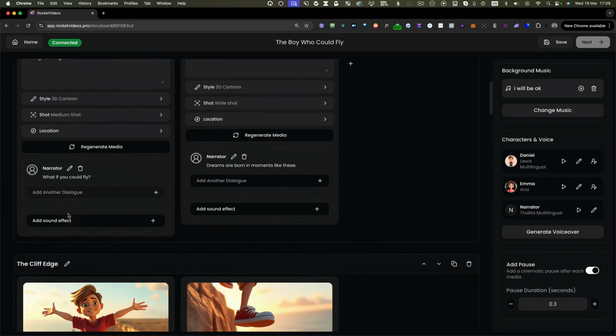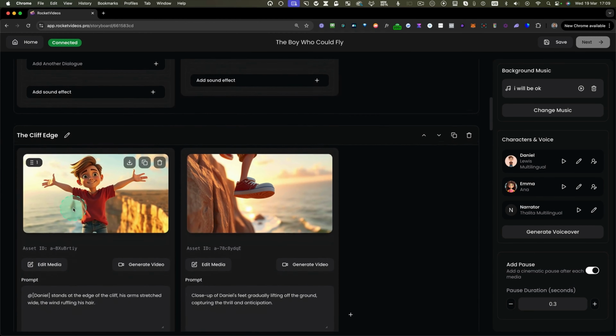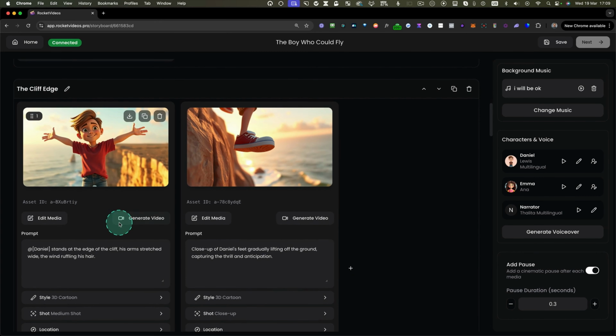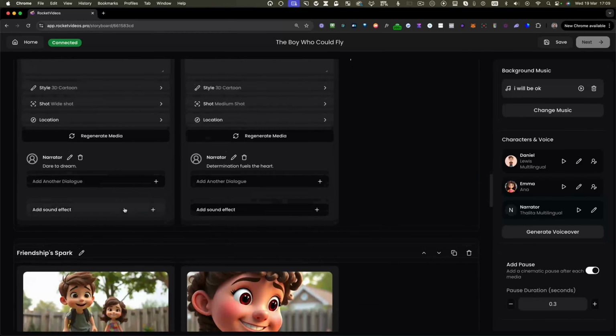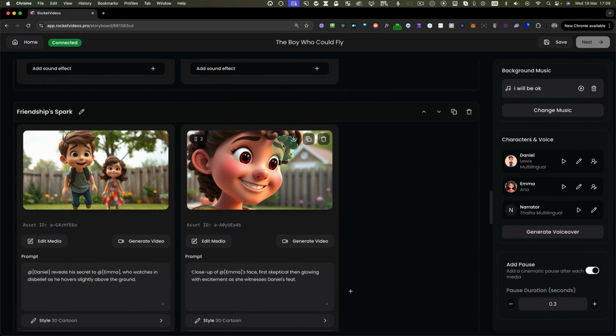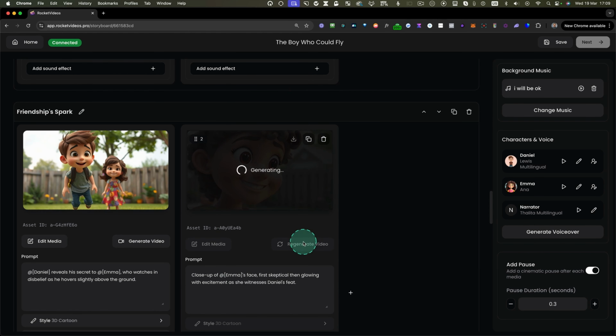Now, what you can also do here when we scroll down, let's say we are happy with a current image, and let me show a good example here. And maybe this is a good example. Let's say we want to create a video out of this image. Then what you can do here is you can click on generate video. And what that will do is it will take the current image and generate a video of that image.